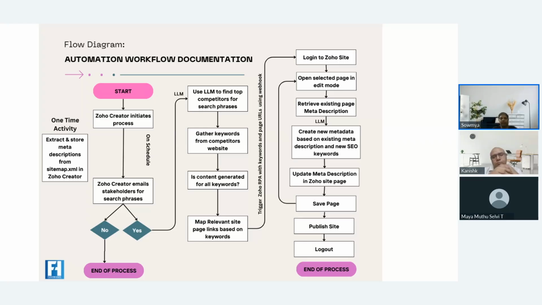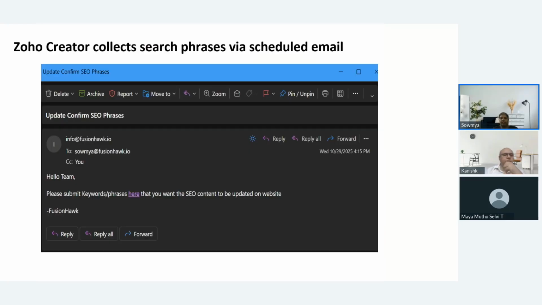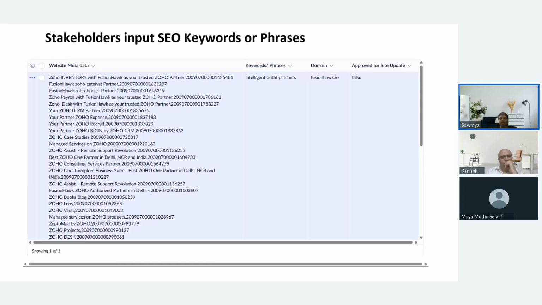The scheduled mail reaches a stakeholder like this, asking for keywords or phrases on which SEO has to be performed. Clicking on the link, the user is taken into the Creator report where the user can see the Zoho site pages, their titles, and the corresponding IDs. The user enters the keywords or phrases for which he wants the website to be updated.